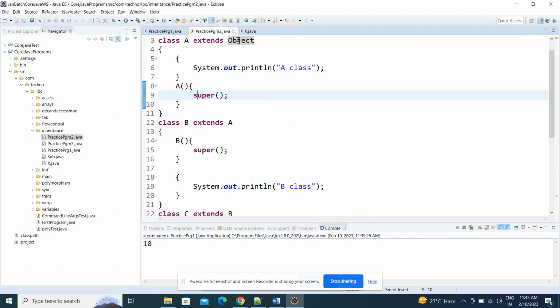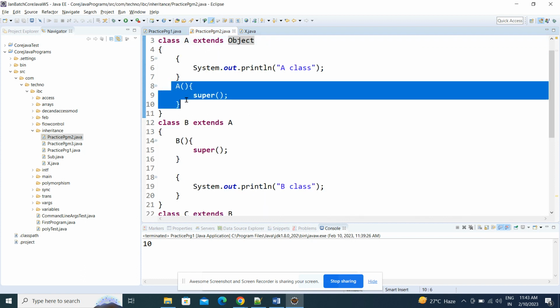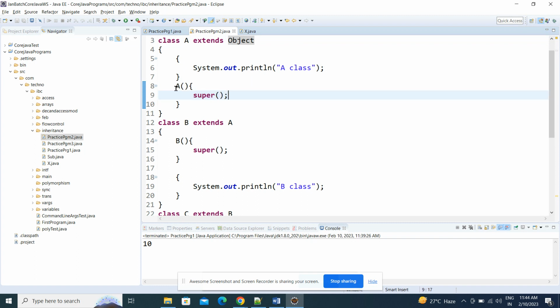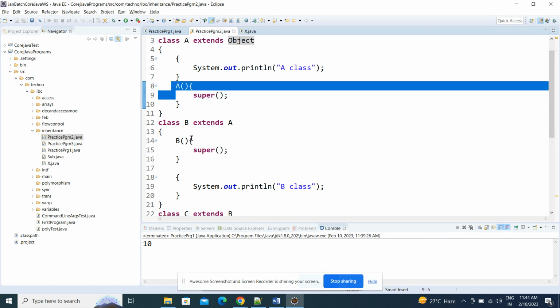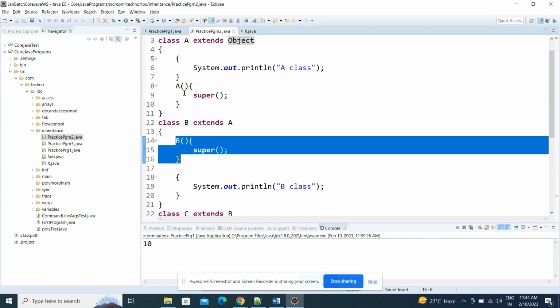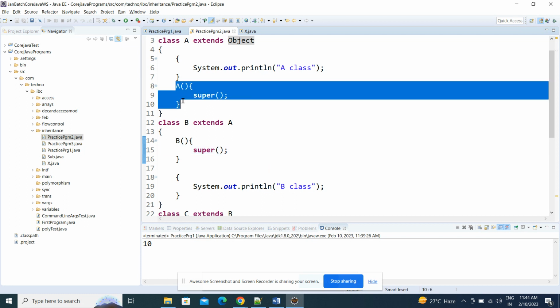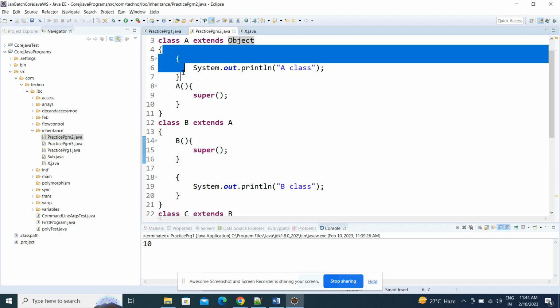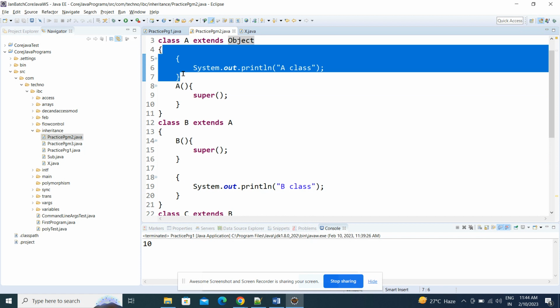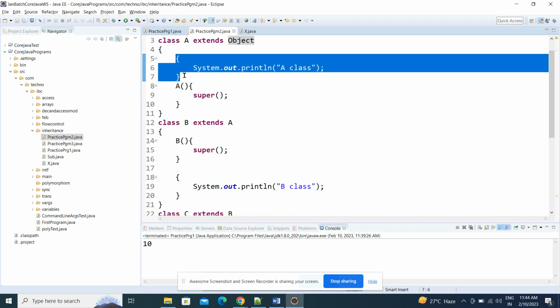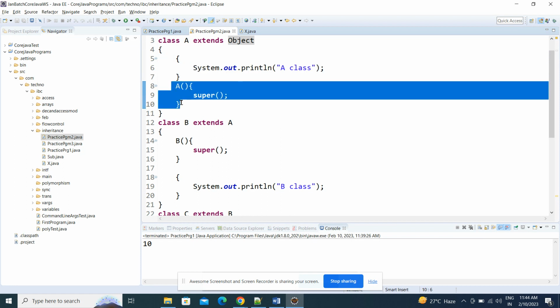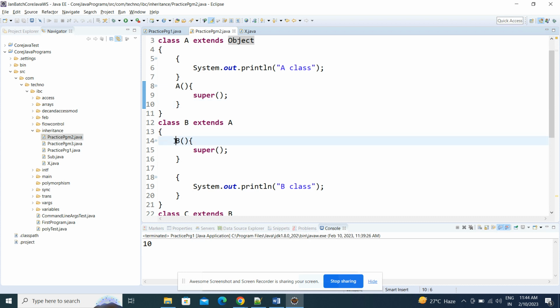Once the Object class constructor is completed, it will come to the A class constructor. The A class constructor will finish its execution. From where are we calling the A class constructor? From the B class constructor. While coming back to the B class constructor, in the A class, if any static blocks are there, it will execute them. If any non-static blocks are there, it will execute those, and then it will come to the constructor. So if any non-static blocks are there, first it will finish that, and then it will finish its constructor execution.